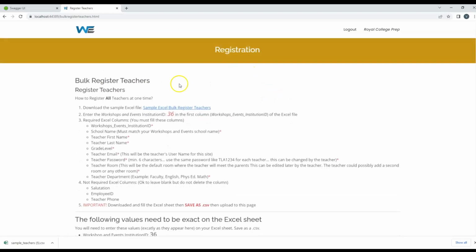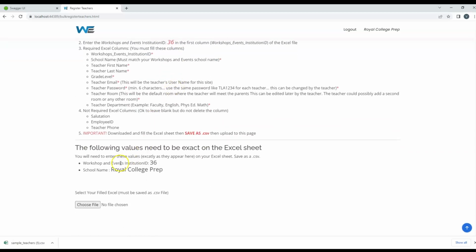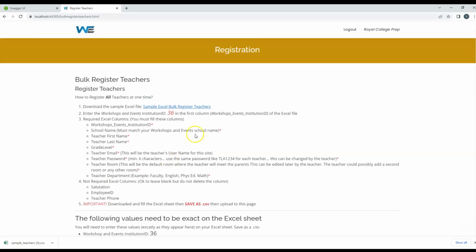Click on the Excel bulk register and you will come to this page. The first thing to do is download our sample Excel bulk register file. You will fill this file with your teacher's information and upload to our system to capture all of your teachers at one time. You will need your institution ID, 36 in this case, and the school name Royal College Prep to fill. First, download the sample file.